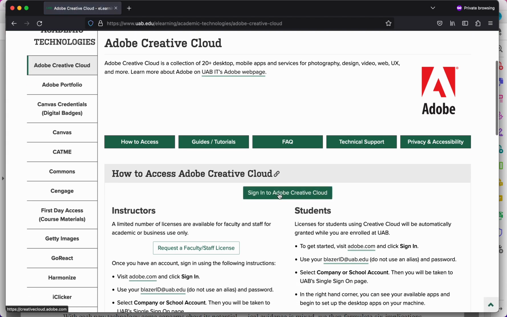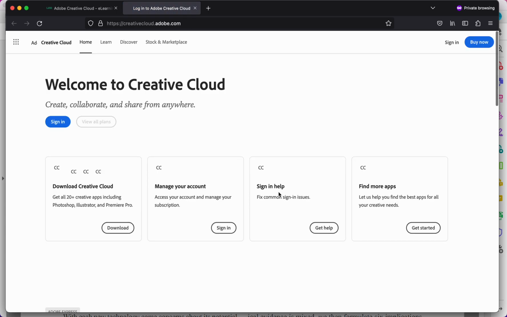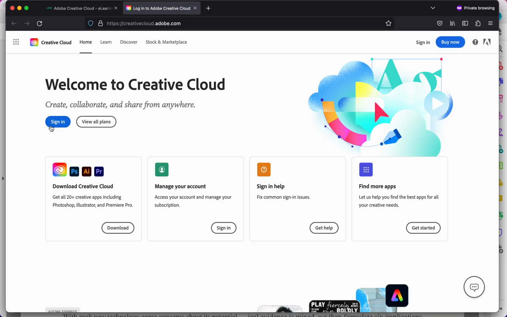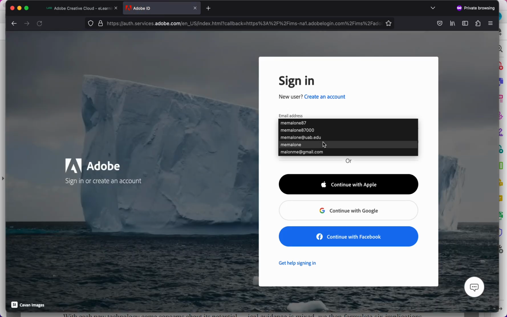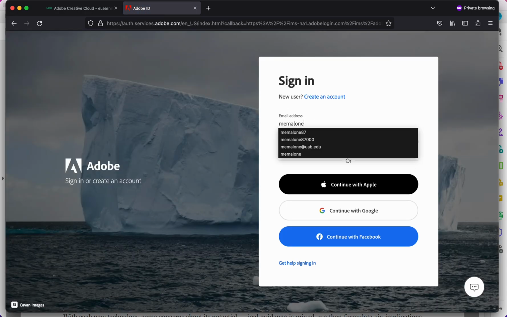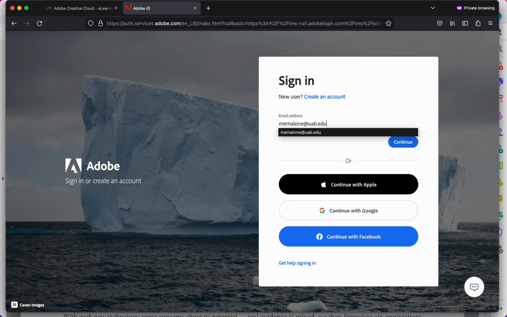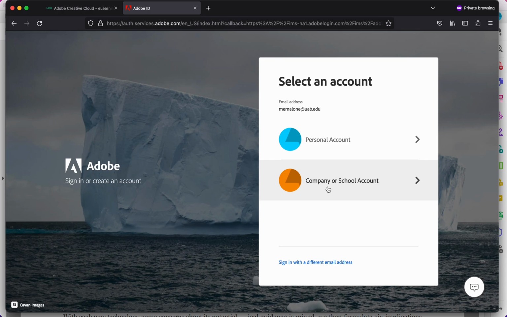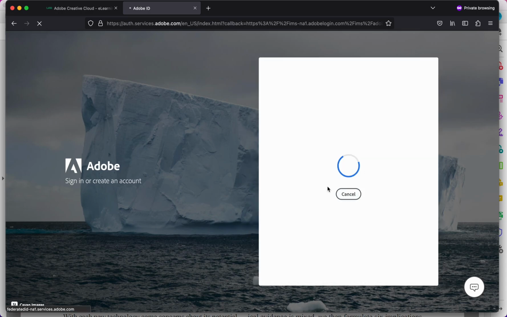So the first step is simply to Google UAB Creative Cloud and go to that part of UAB's website. You can go to sign in to Adobe Creative Cloud, and to do that, you are going to click sign in. The important thing is that you're going to use your school address to log in. And when it asks, click company or school account.